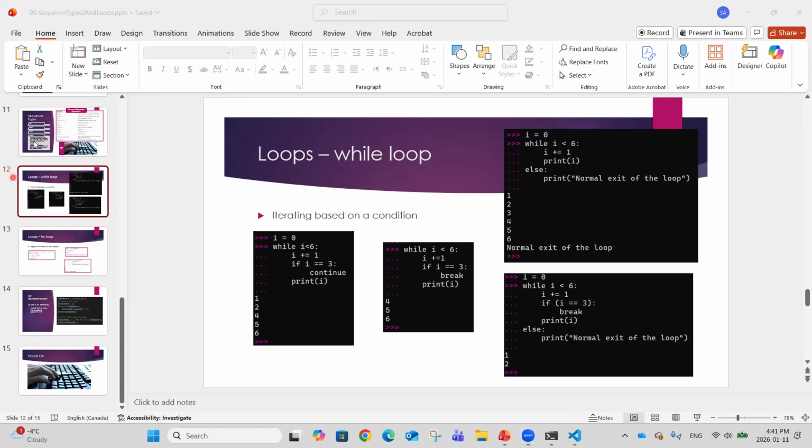Now we're going to talk about the loops in Python. There are two types of loops in Python. One of them is similar to what you already know from Java. It's very similar to the while loop. It's also called while, using a while keyword. But it's pretty much a condition-based loop.